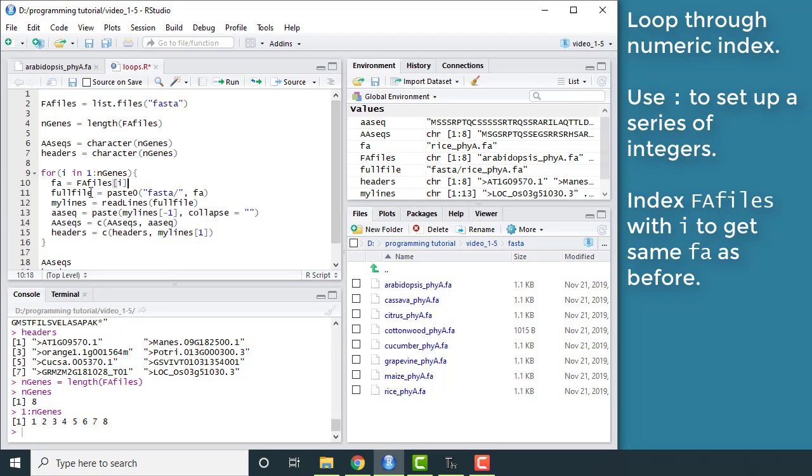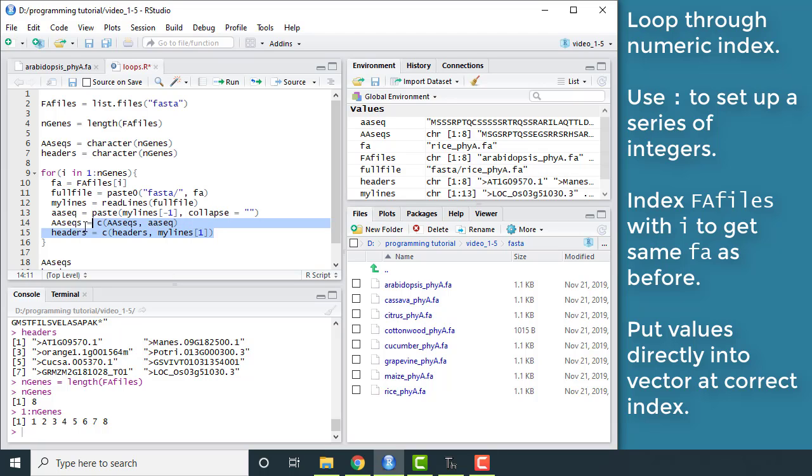All right, so this line is good, this line is good, this line is good. This one now, or really these two lines, we don't want to keep making these vectors longer now. We just want to insert at the correct position. So we do headers I, and now we're not going to keep making it longer. We will just slot in our new value right there.